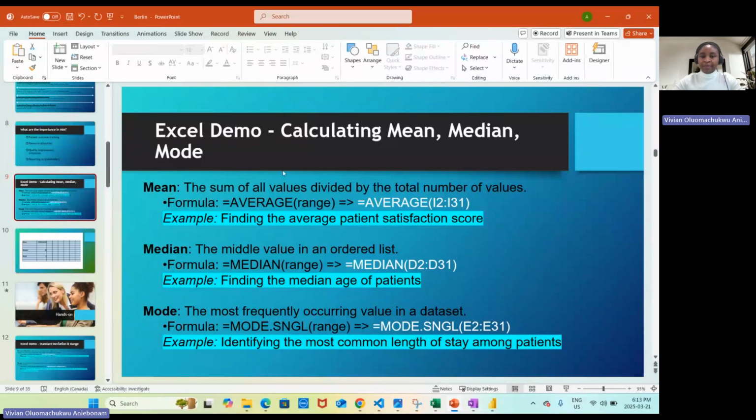So first of all, how do we do this calculation, mean, median, and mode? The mean, we're talking about the sum of all values divided by the total number. When you get value A, value B, value C, you sum them together, or add them together, and then divide them by the total number.